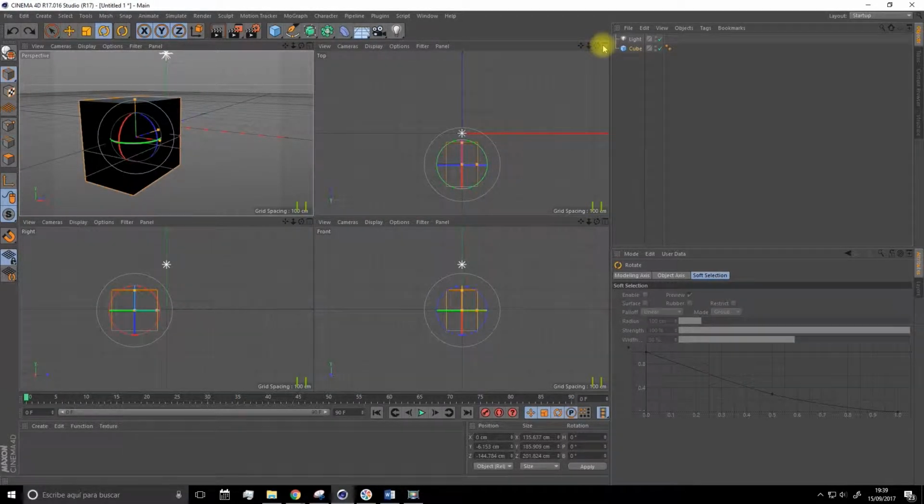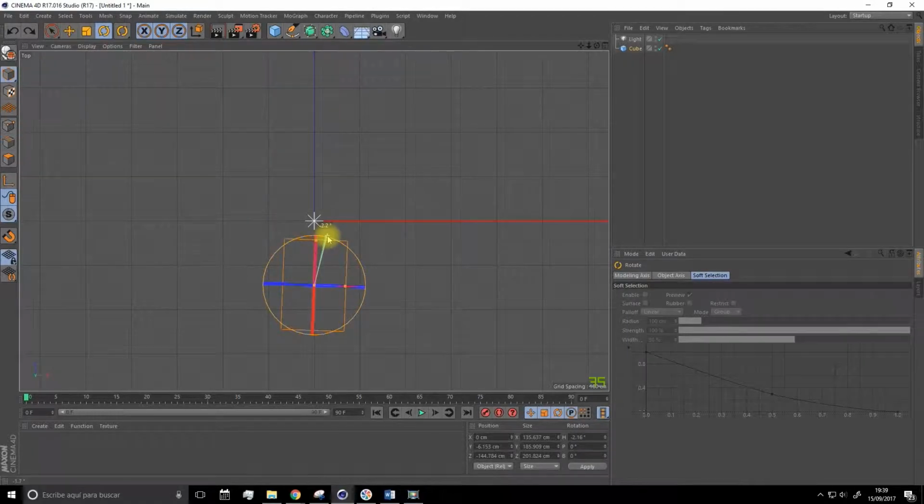So I could go to the top view and, holding down Shift, this way I can rotate the object much more precisely. If I don't hold down the button, then it's like this. And the other rotates 10 degrees at a time.